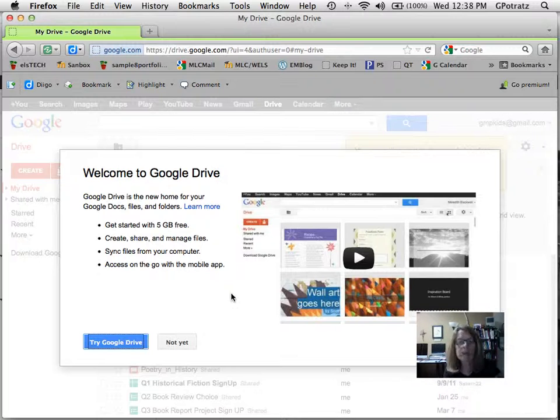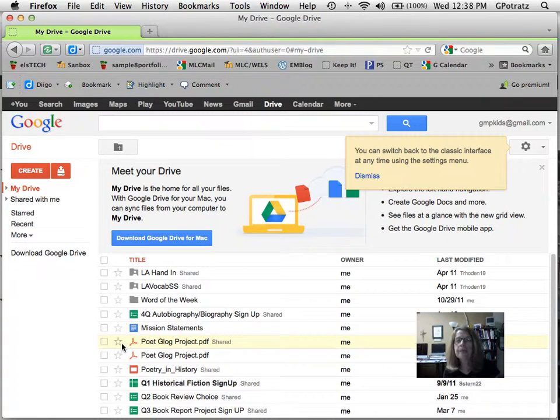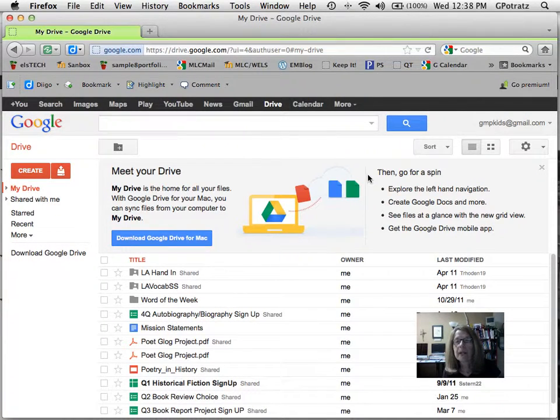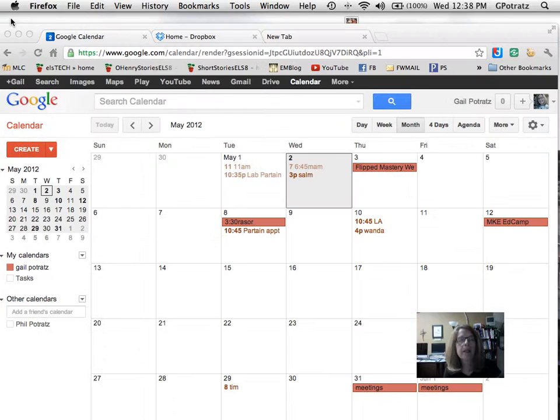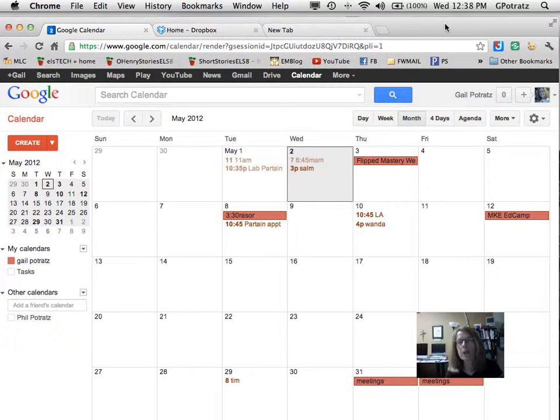When you decide that you'd like to try that, you simply say try it. And then it just automatically switches it for you. You can switch back to the classic interface at any time. But that is how you set this up. Now, I'm going to get out of here to show you in my other account how this goes.